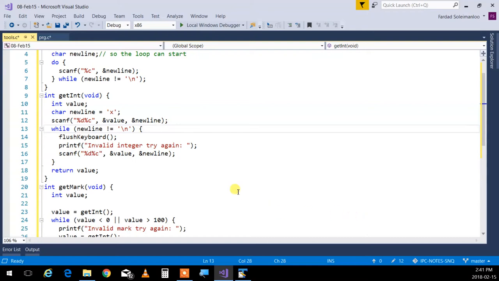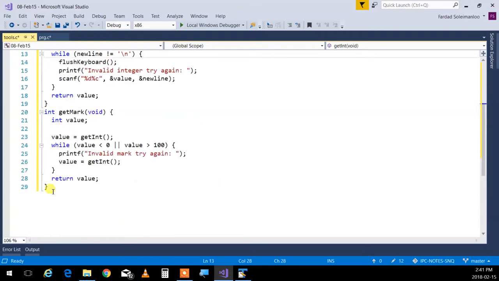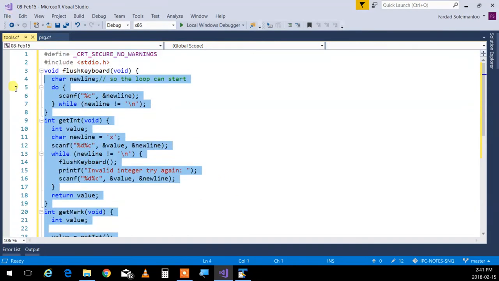Okay. Now we need to get some double values over there, right? So I'm going to actually play it very easy. I'm just going to copy this.